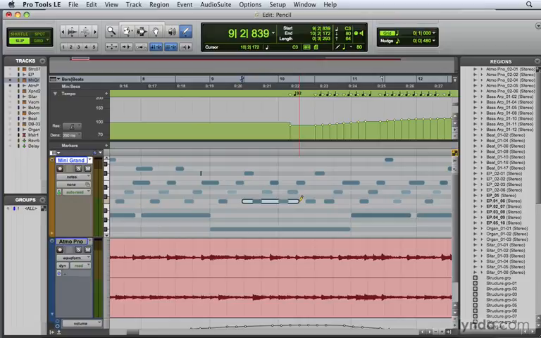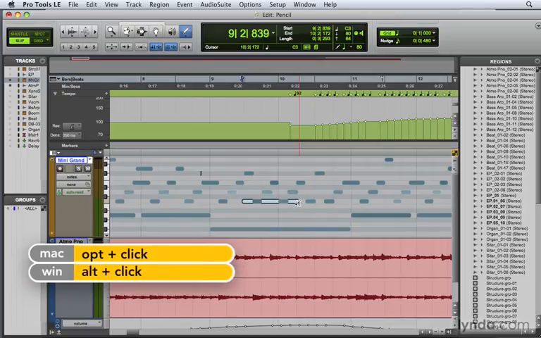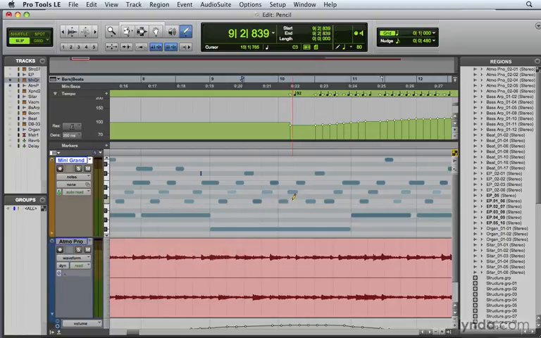You can also erase MIDI notes with the pencil tool if you press the Option key on a Mac or the Alt key on a Windows machine, and the pencil tool will flip around and turn into the eraser. You can erase notes. Pretty cool.